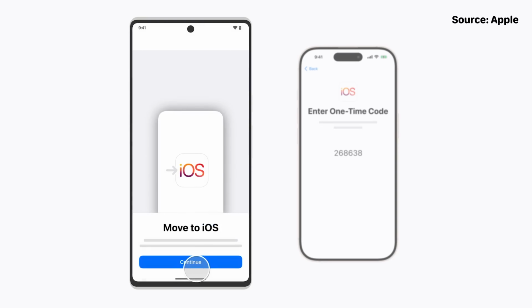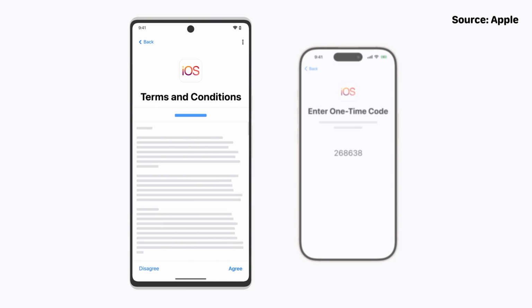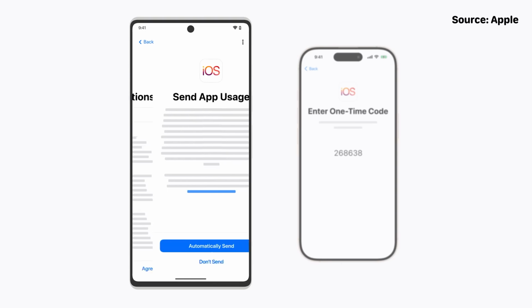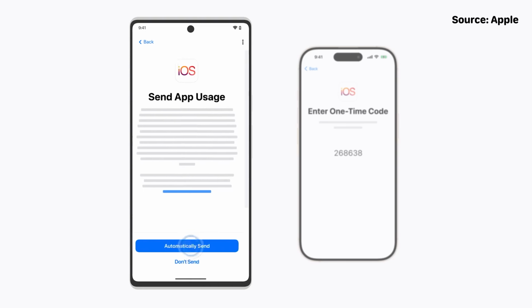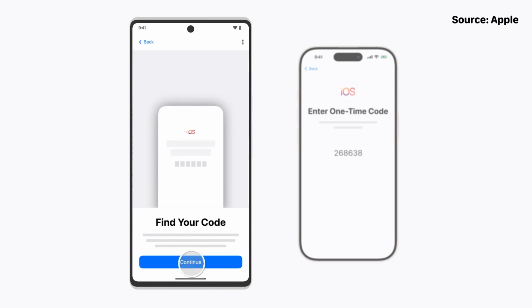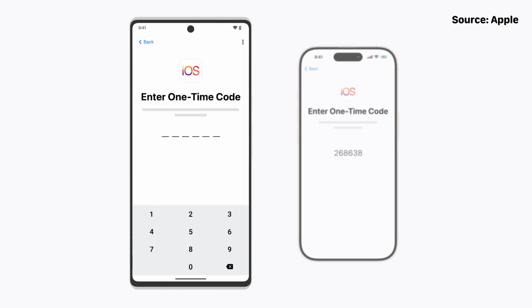You'll also be asked to review and accept the software terms and conditions in order to continue. If you agree, tap Agree to confirm and then follow the prompts. When asked to enter the one-time code on your Android device, enter the 6 or 10-digit code that you received on your iPhone earlier.